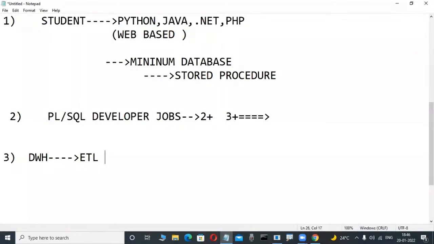Extraction, transformation and loading: ETL tools are there. These persons need a little bit of SQL knowledge. PL/SQL is not required, just SQL knowledge and an idea of it. Then they are learning these tools in institutes also.